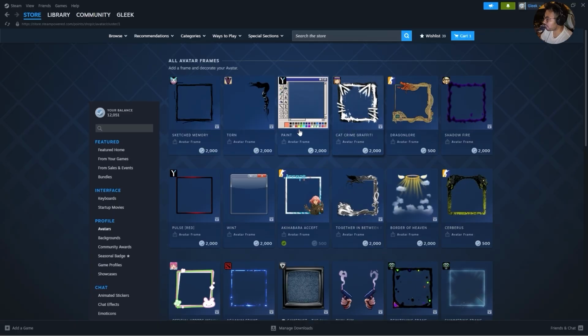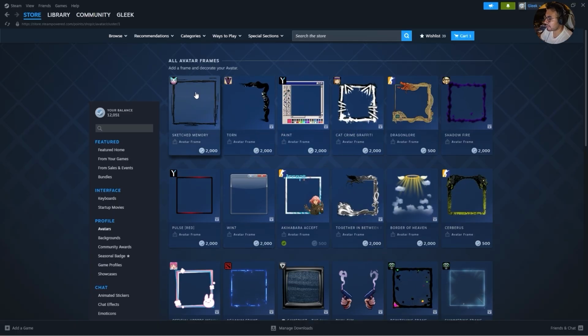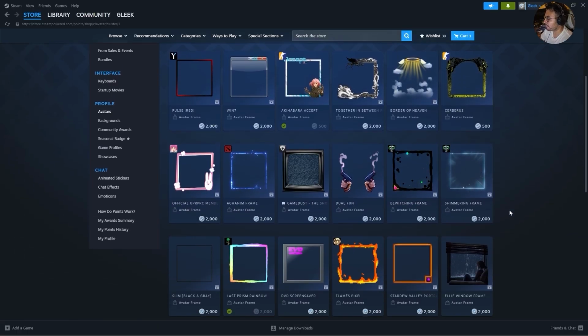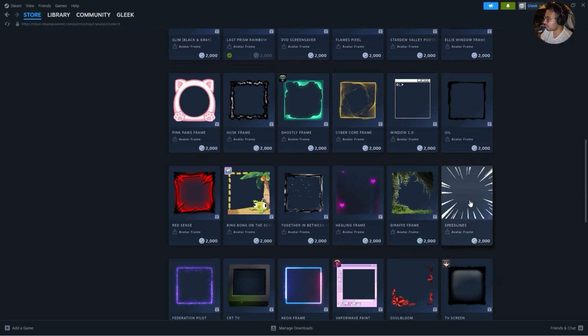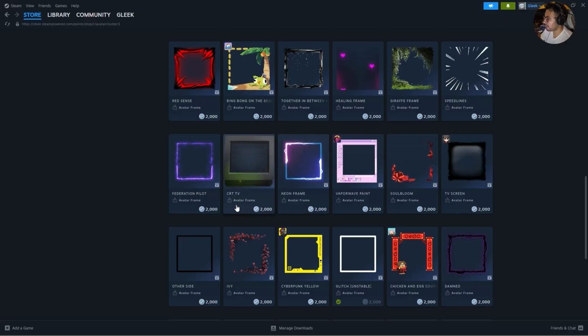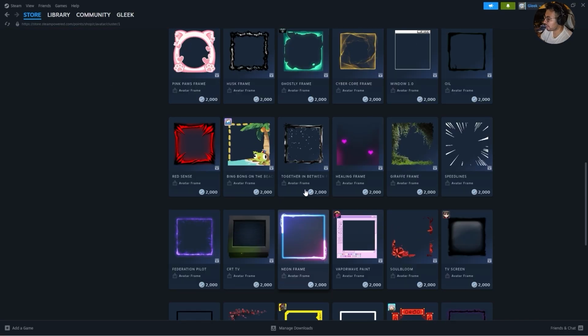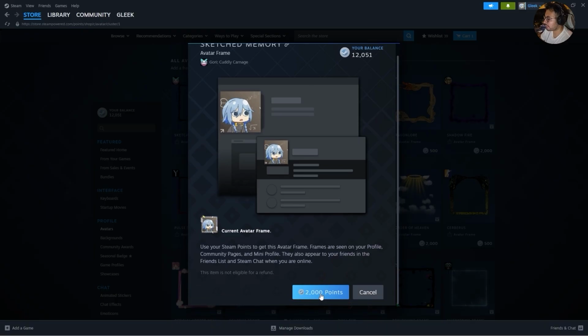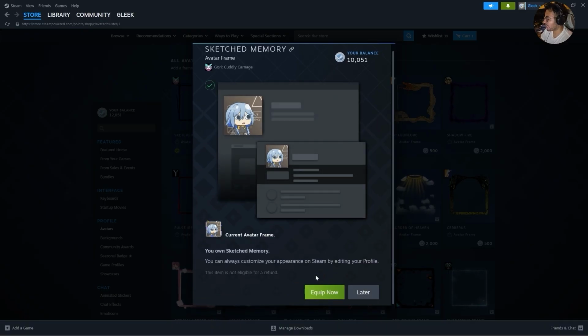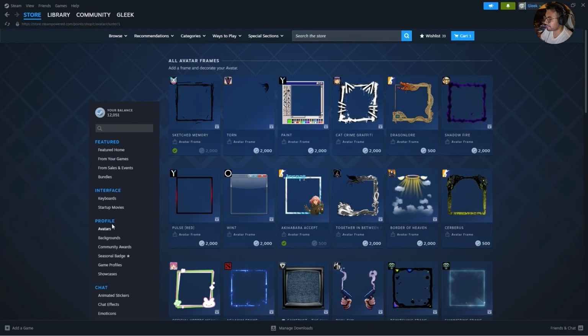Let's see all the frames. Here we have several interesting options. I like this one, for example. We see more options. Some of them are quite simple. Then we have other interesting ones. For example, this one and other similar things. In my particular case, I really liked this specific one. I'll go ahead and click on it, and then I'll select the option to buy it for 2,000 points. I could equip it right here, but I'm going to proceed by clicking Next.